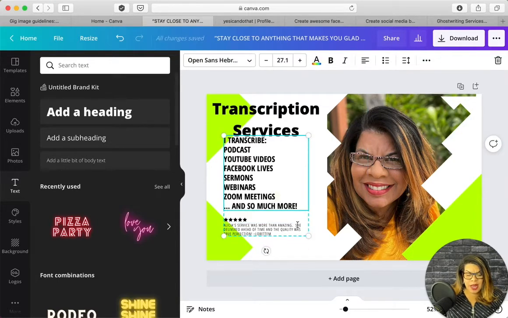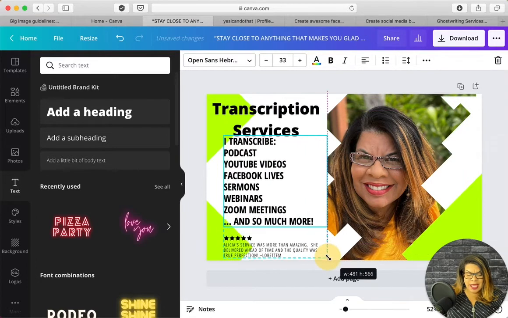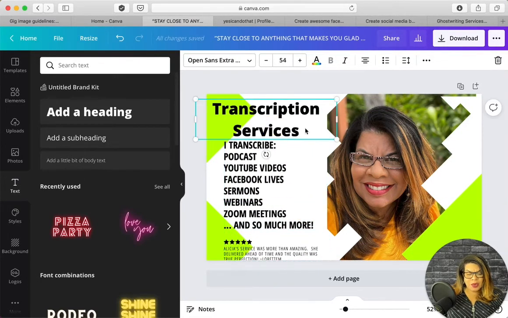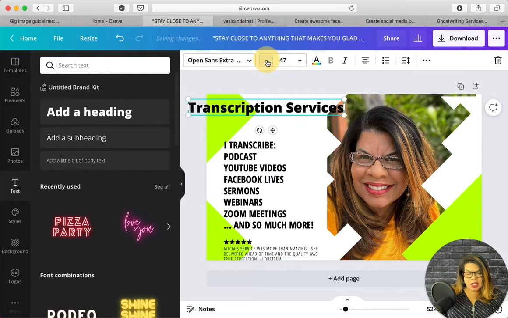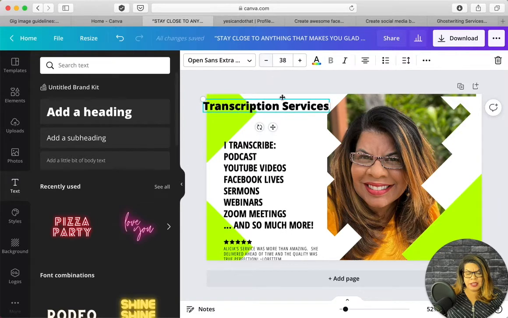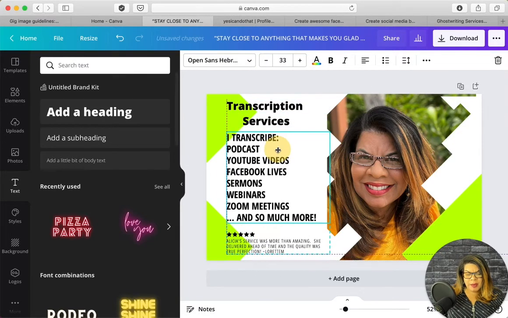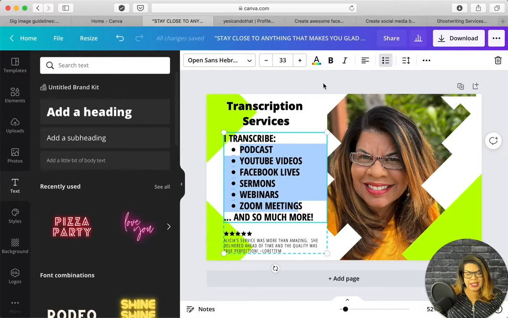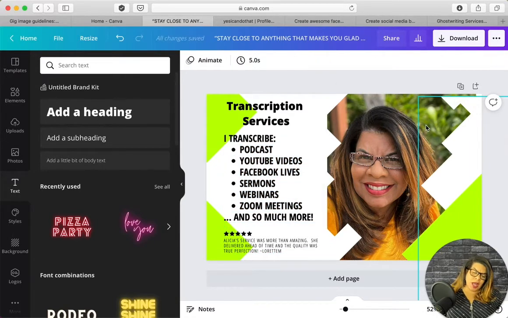So, right? Now I'm looking at this, I want to make it a little bit bigger, so I'm just going to pull it out. And then the words transcription services, I actually want this now to be smaller. Let's just make it a little bit smaller. I could put it on 2 lines, but right about there. If I wanted to do any bullet points, I could highlight these and make it into a list. I like how that looks as well.